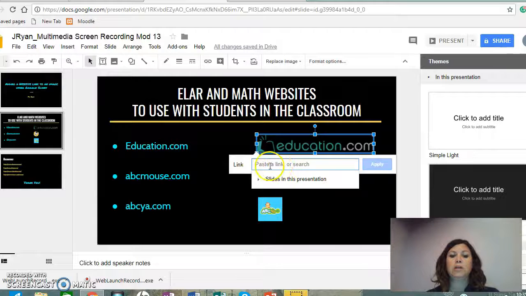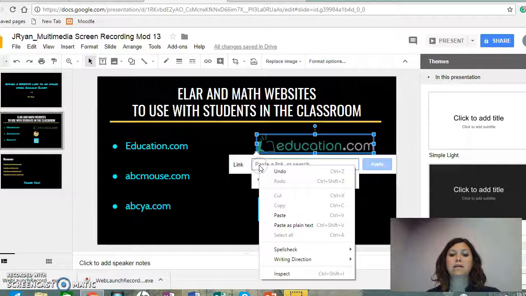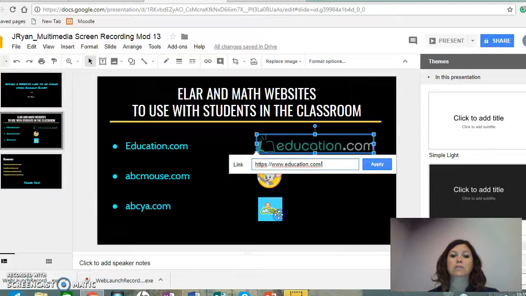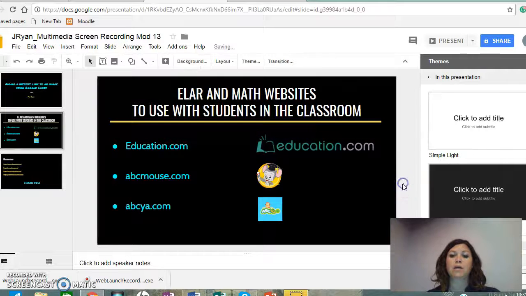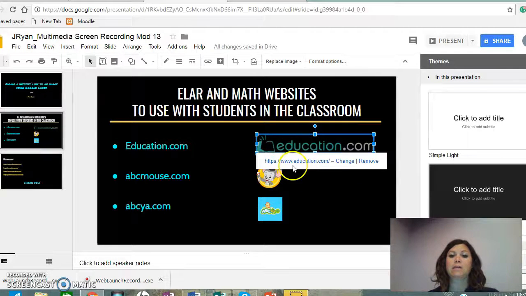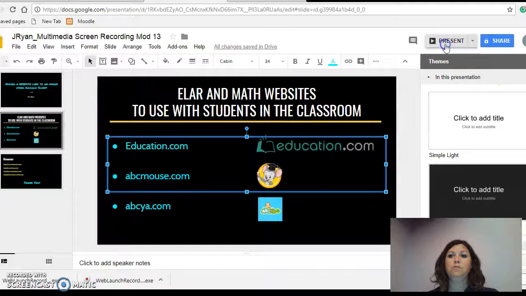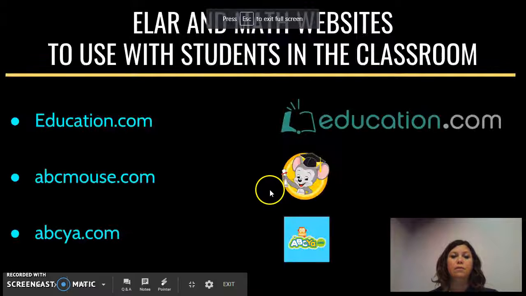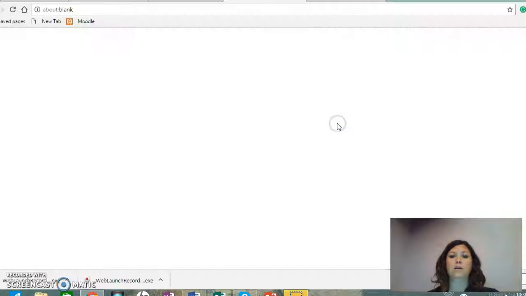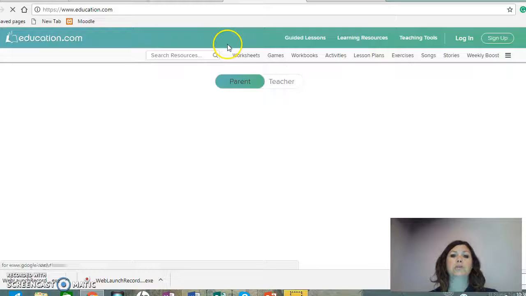Then what you're going to do is make sure that this link box is popped up, that your cursor is ready to go. You're going to right click your mouse and click paste, and then click Apply. Once you do that, you can click off of there and click back and see that there's your link to that website from that image. You can go into present mode if you would like, just to double check that. And if you click that, see how it automatically just takes you to the website education.com.